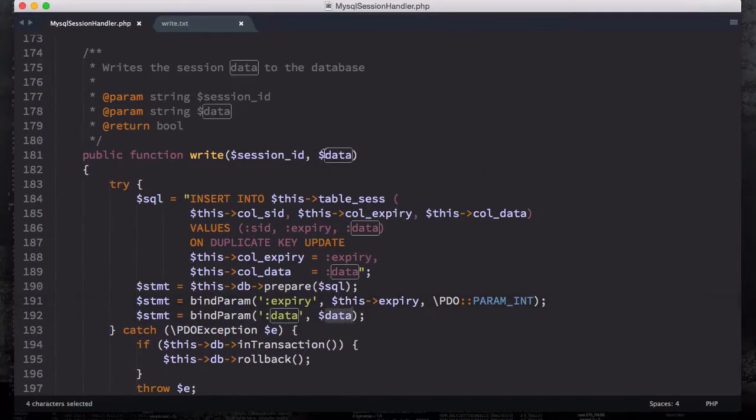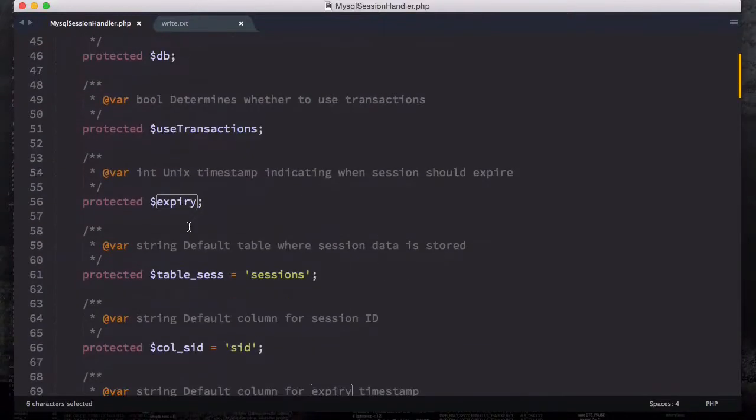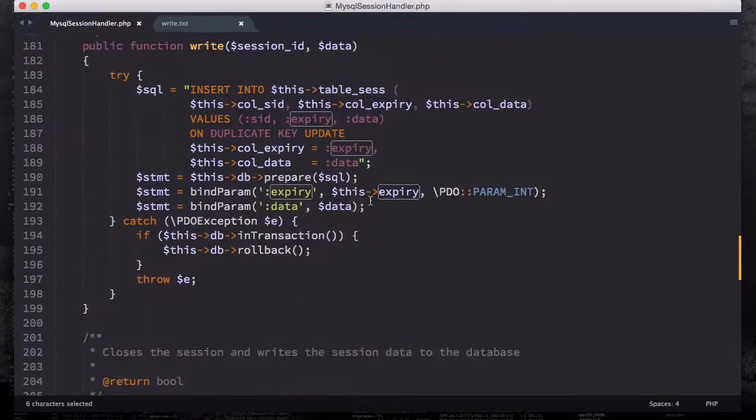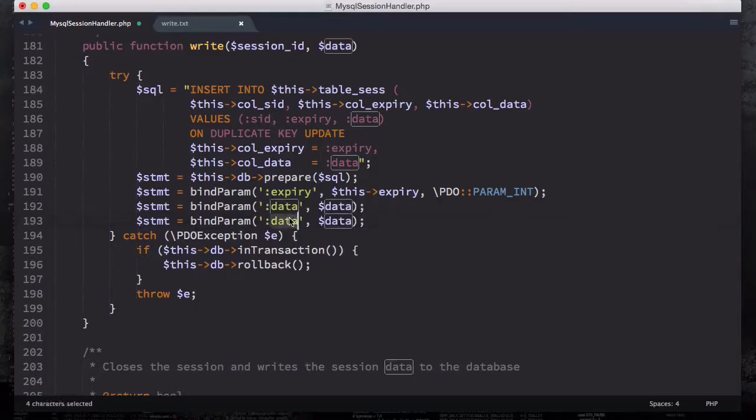So this data refers to the parameter you're getting from the write method. So this one refers to this, and this expiry refers to the one on the top you have for the expiry right here, right? So you understand what is going on right now. And then we have another one for the ID, right? So we have this SID, and then the data is going to be session ID. So it refers to this. I'm copying because I want you to see session ID.